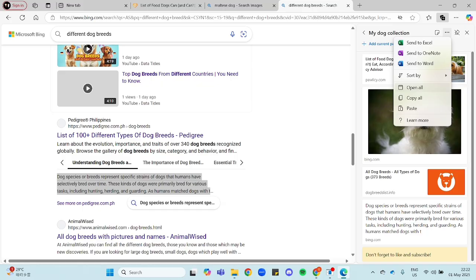And that is a very quick guide of how to use Microsoft Edge Collections.